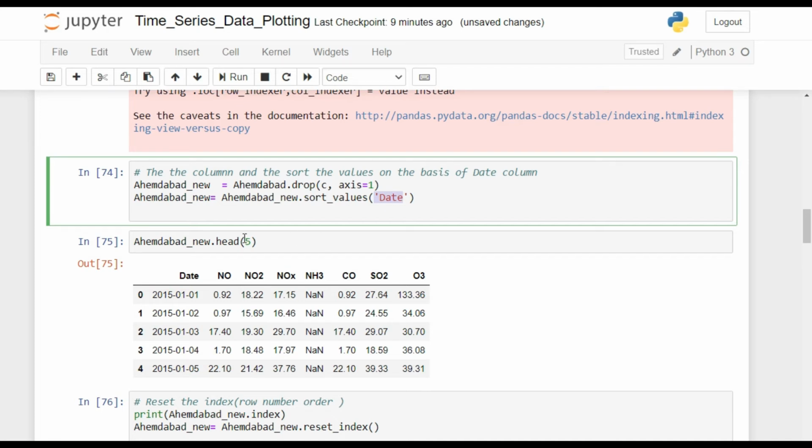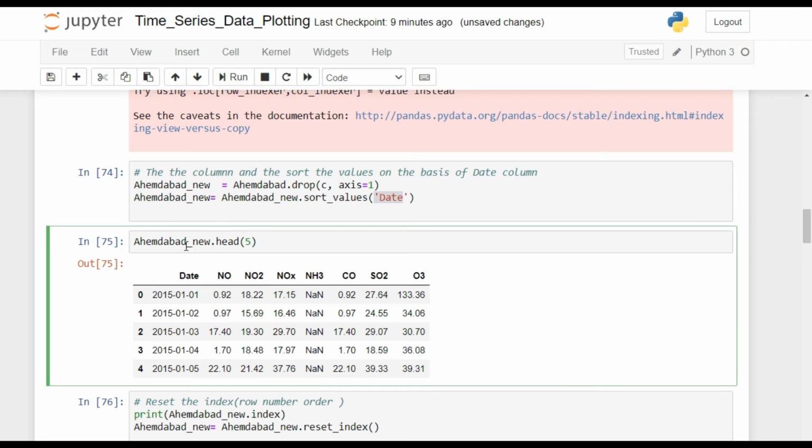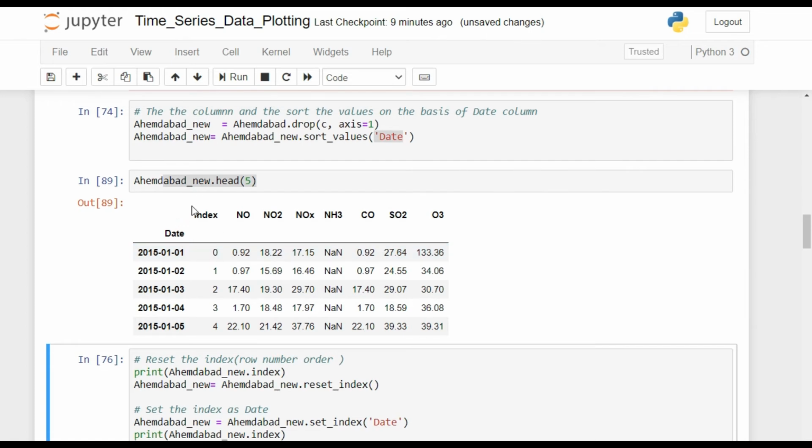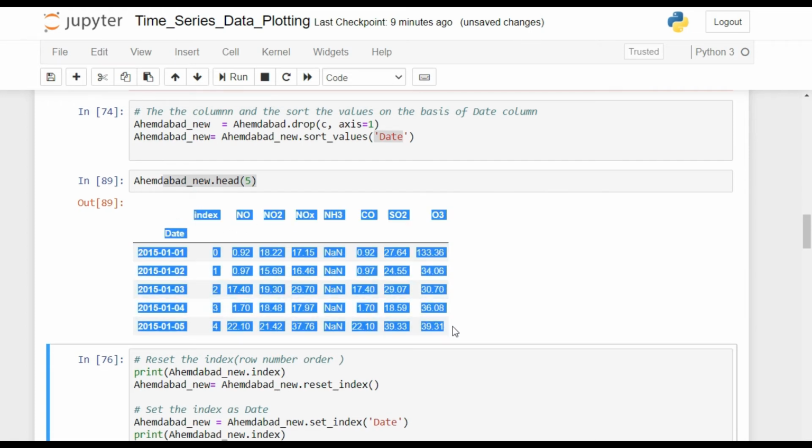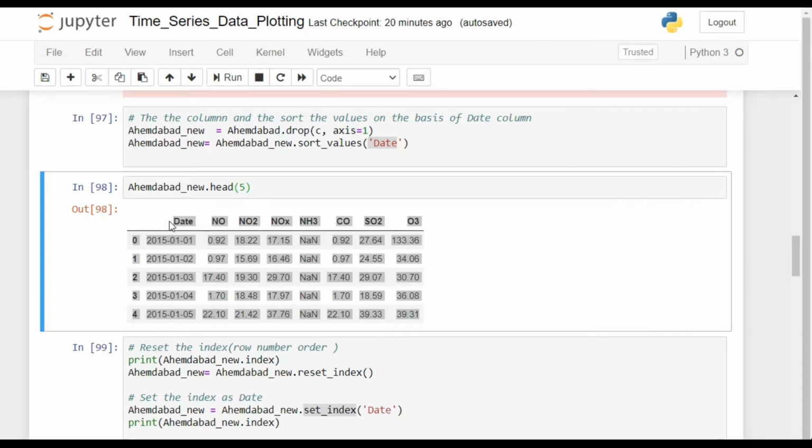Now we are going to show you the code. I am going to show you the code and the output of showing first 5 rows after sorting. So this is the output. Here we are dealing with date and time. So we are going to create our new index as date.